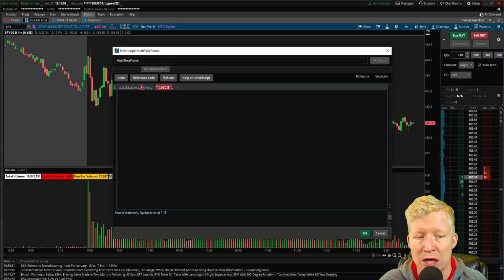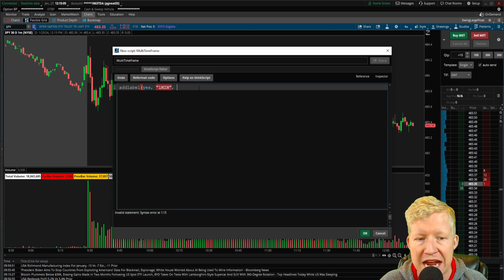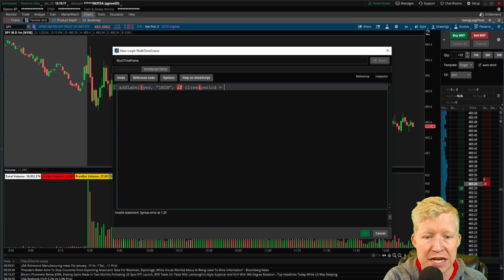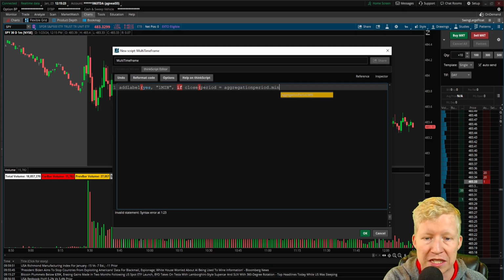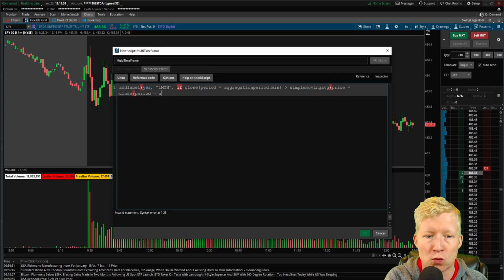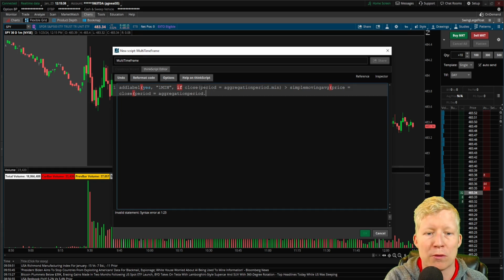So we are on the third parameter of add label. We've set our condition to yes. We've set our name to 1 min. The third parameter is the color. So we're going to put our condition in here as the color. We're going to go if close, and this needs to be period equals aggregation period dot min, because we need to look at the 1 minute bar, of course, for the time frame that we're on, is greater than the simple moving average of also, this is going to be price equals close, period equals aggregation period. That word's always hard for me to type. Then color dot green, else color dot red.